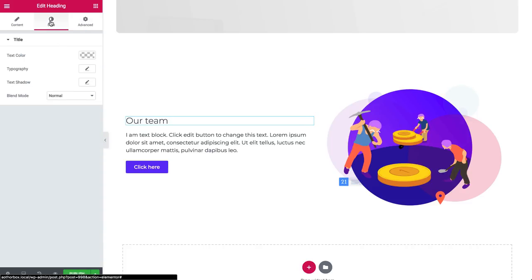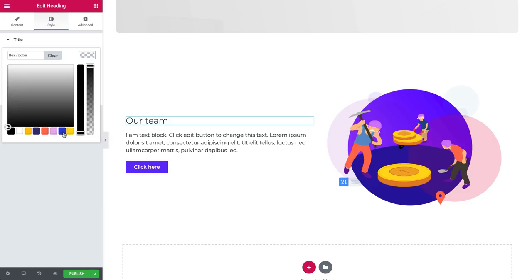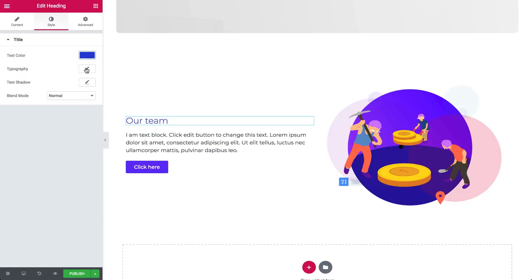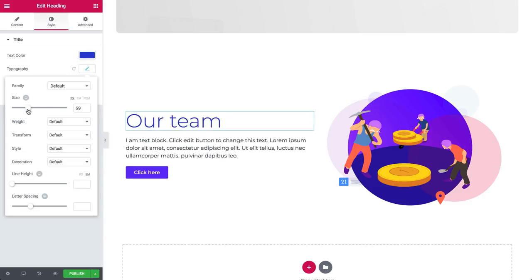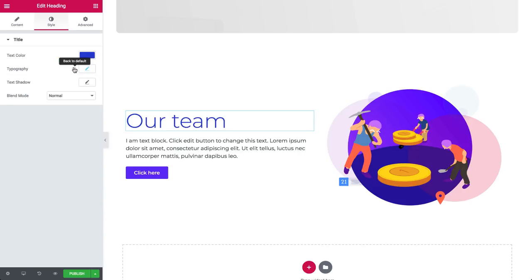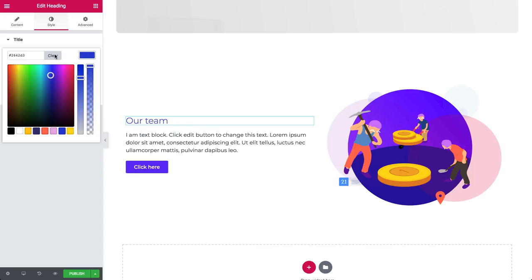And then under Style, give the text some color. And in Typography, choose a font style. And set the size. There are some other parameters here that you can play around with. Just check it out on your own, or reset back to the default settings.